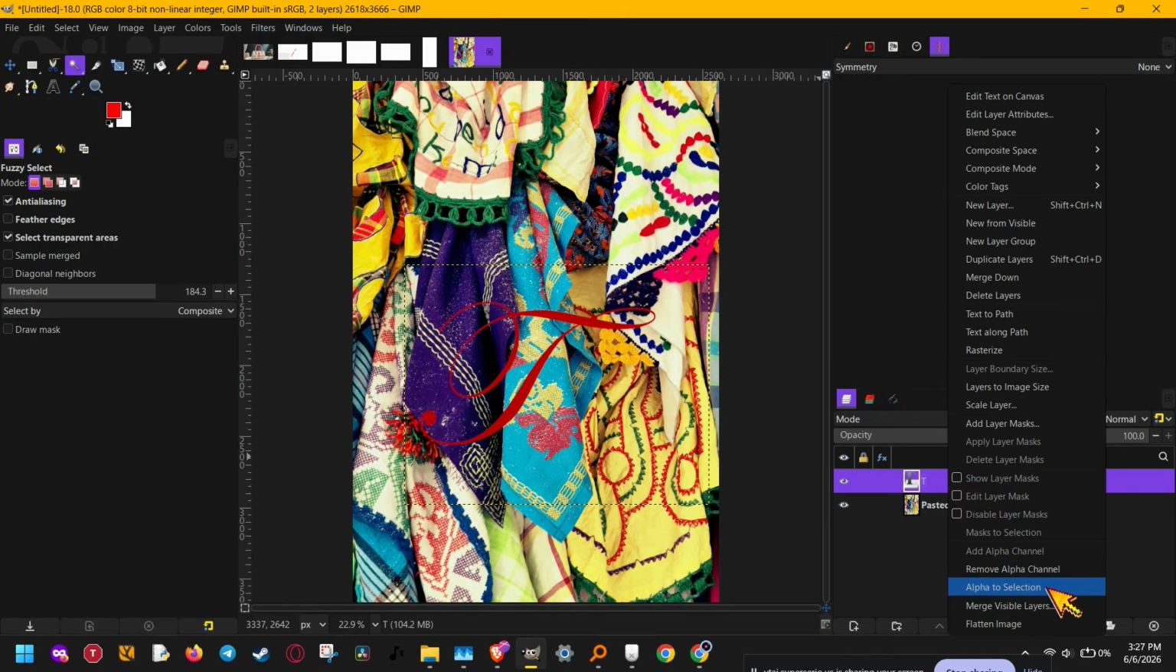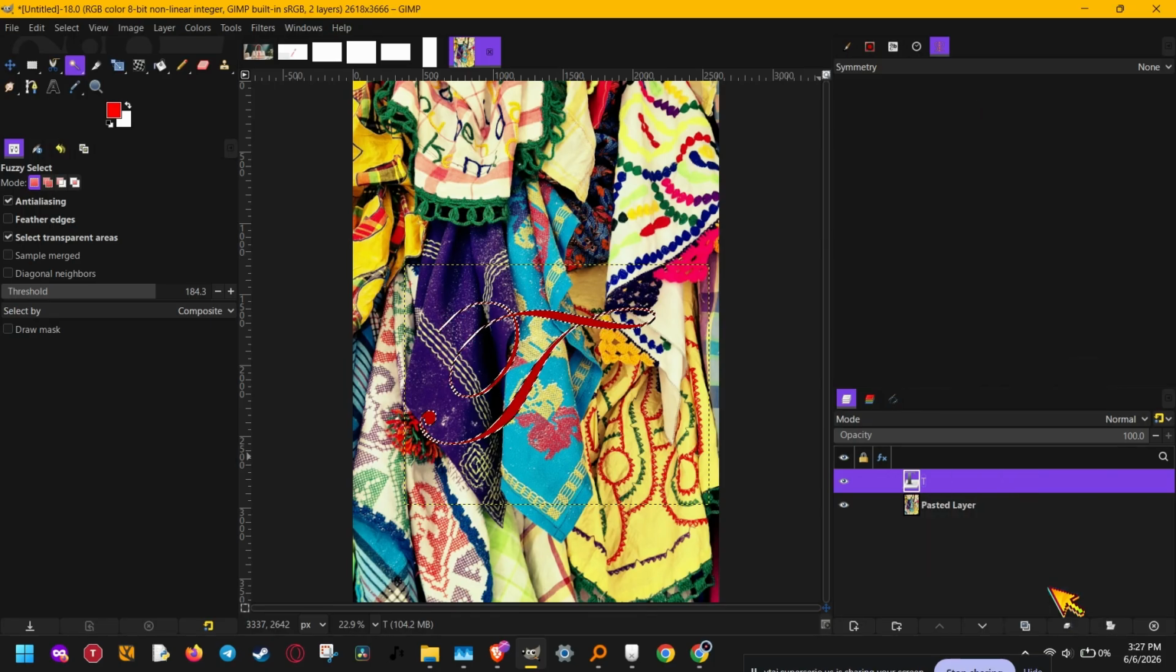If you're working with a photo or an image that has a solid background, use a selection tool instead. You can use the Fuzzy Select tool by pressing U or the Scissor Select tool if you need more control. Click or draw carefully around your subject until you have a clean selection. The better your selection is here, the cleaner your outline will look in the end.